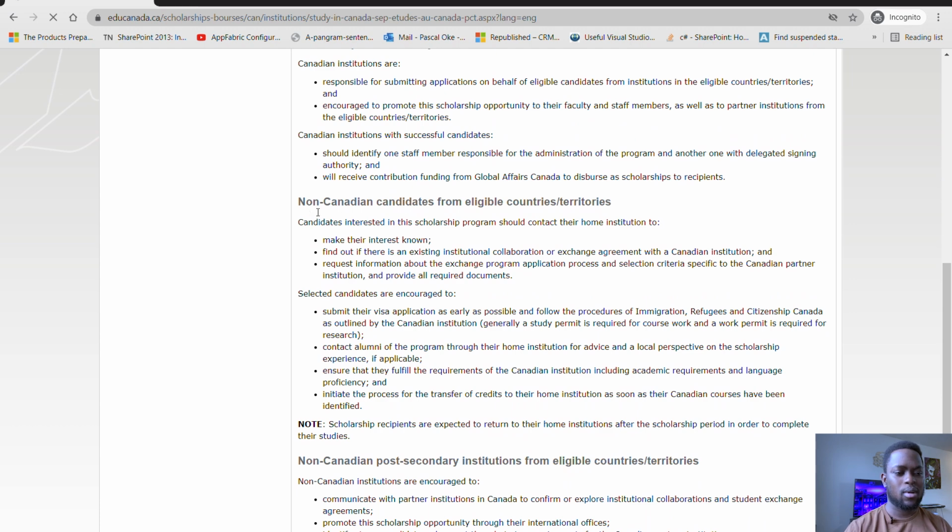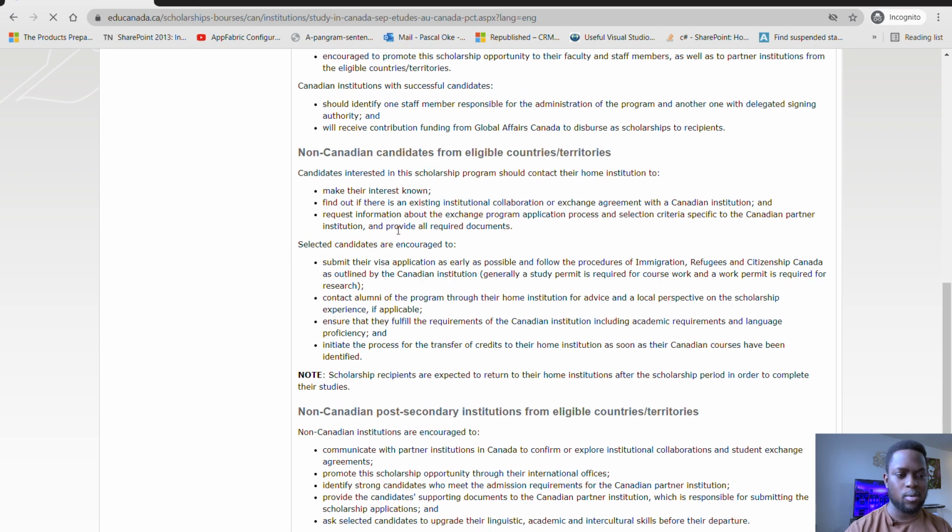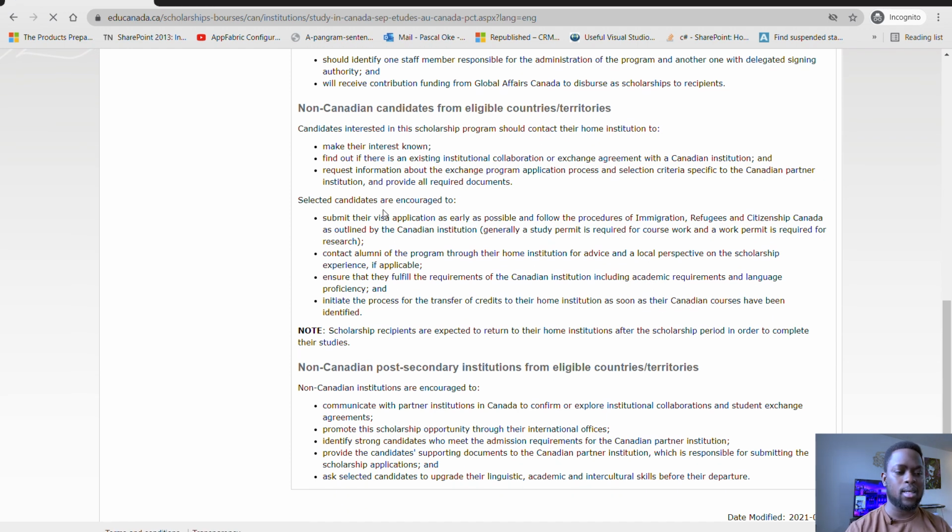And this is saying to non-Canadian candidates from eligible countries and institutions or territories, these are the things that you need to know about. Candidates interested in this scholarship program should contact their home institution to make their interest known. So this is talking about exchange, and it is saying that you need to talk to your institution in Nigeria, in wherever, so that they can help you and find out how to go about this, to find out if there is an existing institutional collaboration or exchange agreements with the Canadian institution, and request information about the exchange program application process and selection criteria specific to the Canadian partner institution, and provide all required documents.